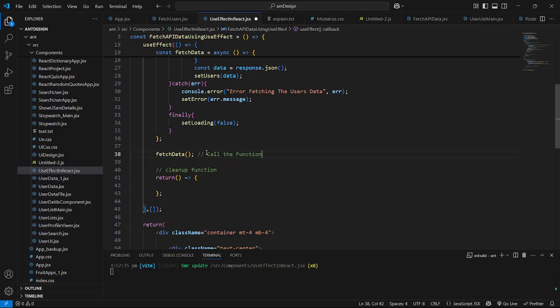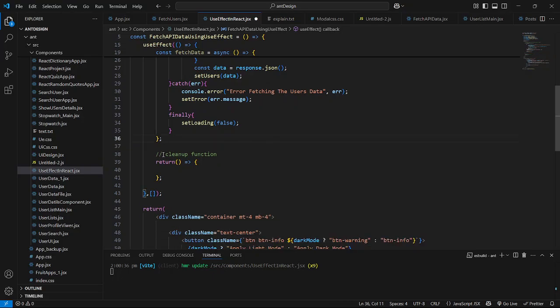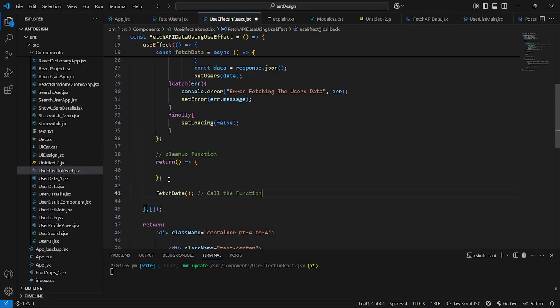Okay, this is it guys. Or we can say, let me call this after this cleanup function. So let's just call it here. No issue at all, we can call it here as well.